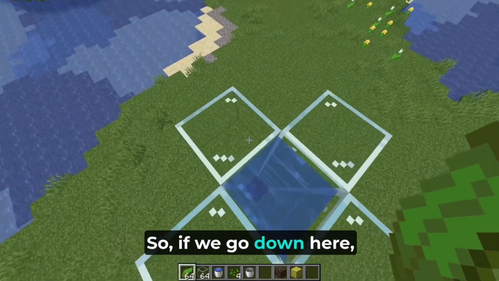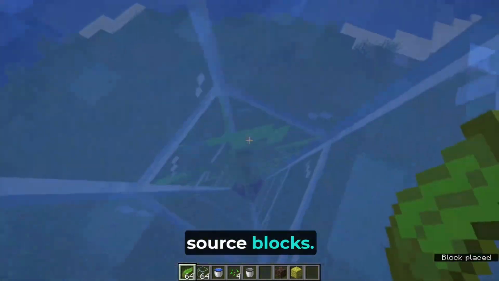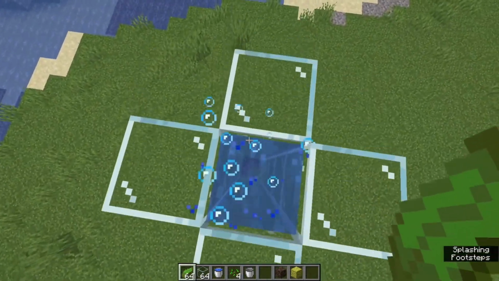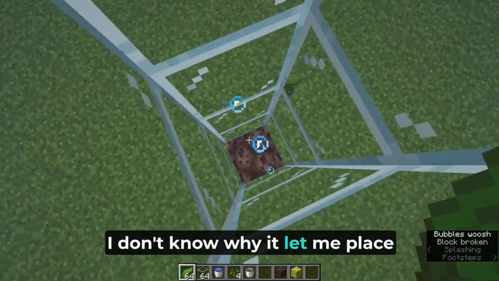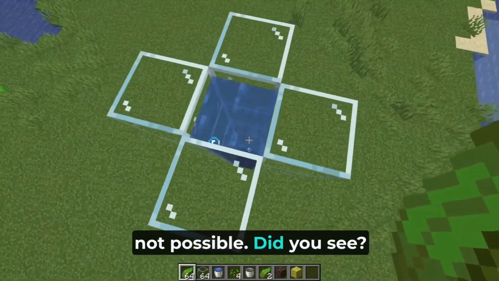So, if we go down here, in this block, we place kelp and all the blocks have become source blocks. In fact, I don't know why it let me place it on the soul sand. I thought it wasn't possible, but you're seeing that it is. I think in other versions it's not possible. Did you see? That's it.